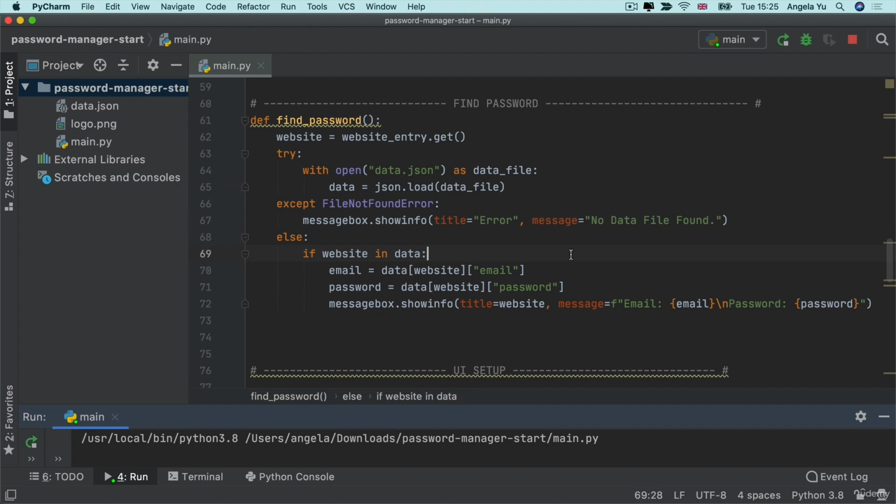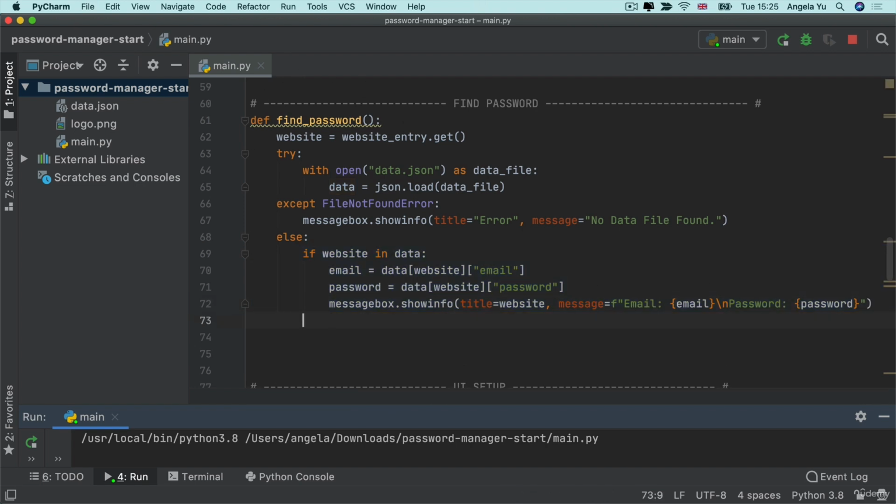But in fact, we as the programmers know what the problem is. It's basically this if statement is coming out as false. The website doesn't exist in the data, so none of this gets carried out and the function ends. That's probably not the best user experience.